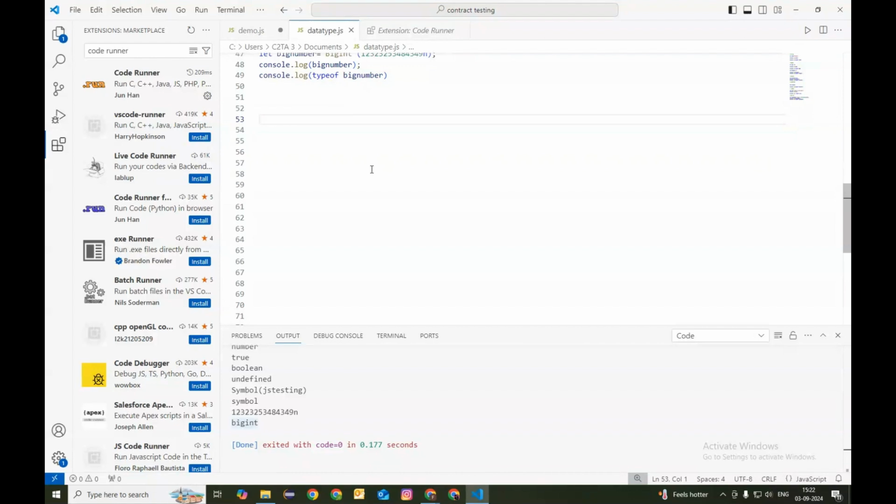So non-primitive data types consist of objects, arrays, functions, and also date. We'll see all these four in this video, going one by one. Let's go to the first non-primitive data type, that is object. Objects are nothing but a collection of properties, where each property has a key and value pair.